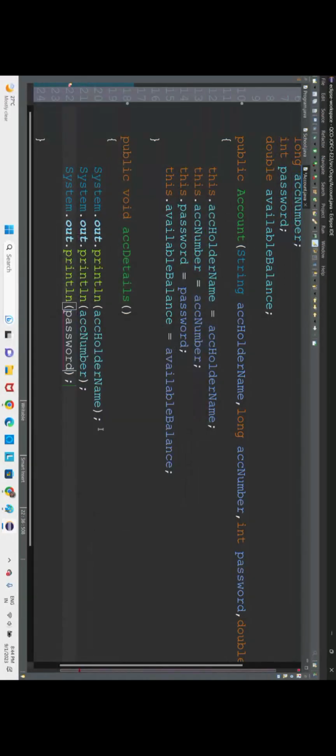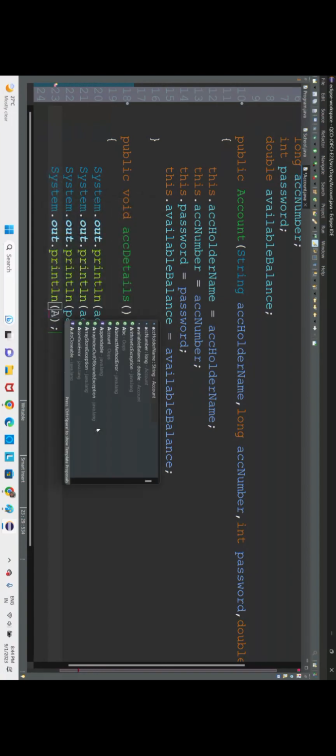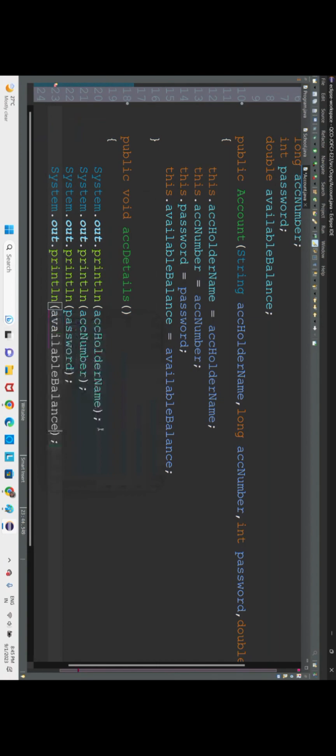So here, now in the account details method, we are going for printing all the attributes, that is account holder name, account number, then comes password, and after that the last one, that is available balance. Okay. So this is how.